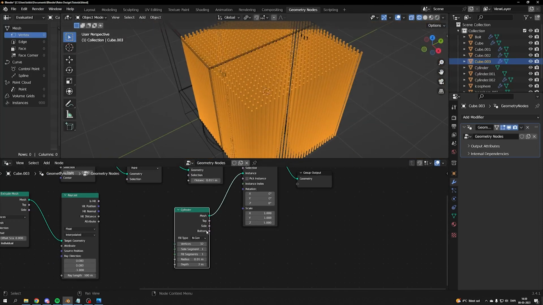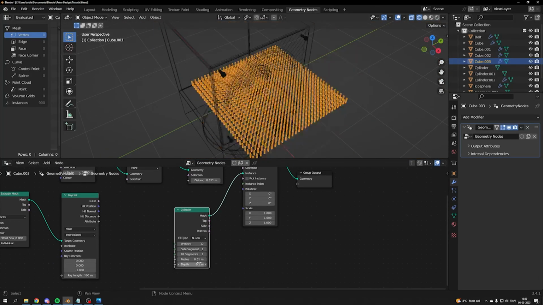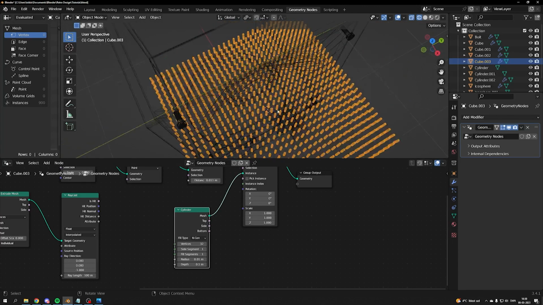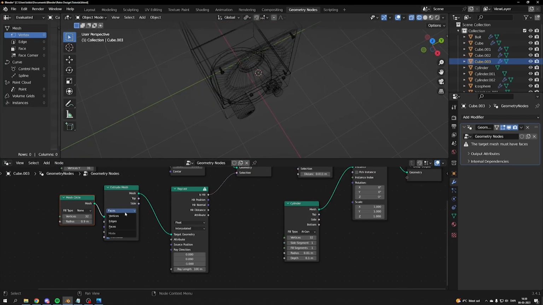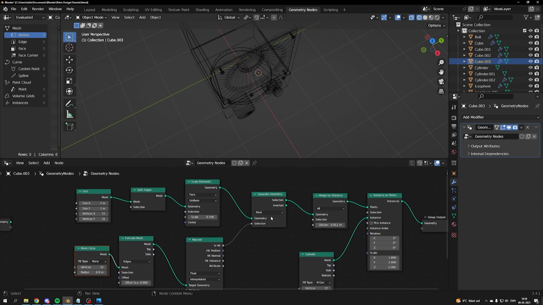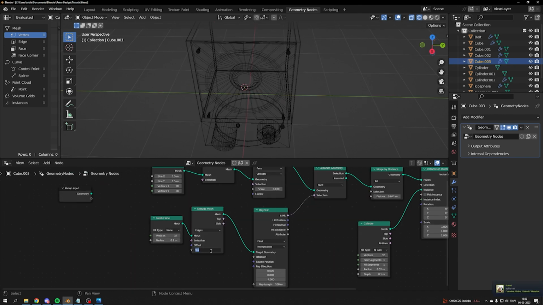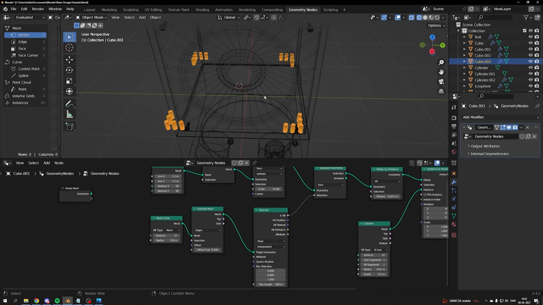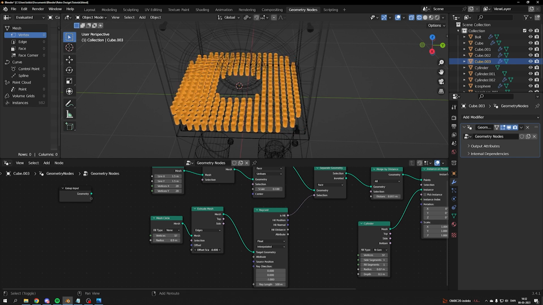To make it easier to look at, I'll just make this 0.1. Now we have a grid of circles. That's the start. We need to set this to edges and faces, and set this value to something like 0.5. And then you can see some things are going on. If you scale this up, you can't see anything, but if you scale it down, you can see our cube is starting to appear.